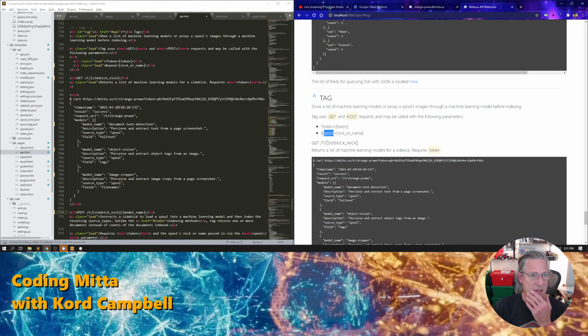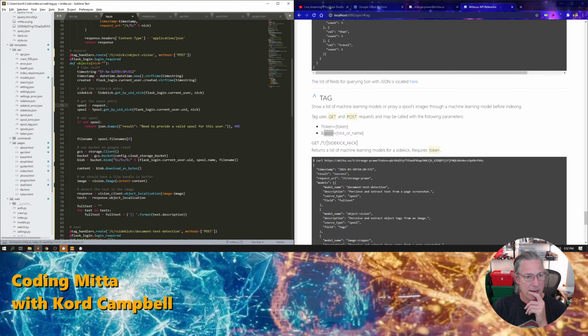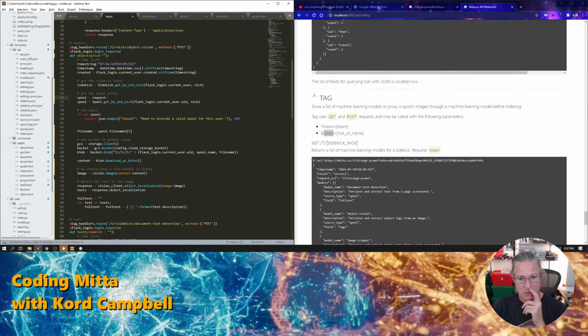Okay, that looks good. So now what we need to do, is this right? This says object vision, so nick or name there. That looks good, so nick. And then we're looking up the spool by nick. And now, let's see. Oh, wait a minute. The spool needs to be looked up by that.